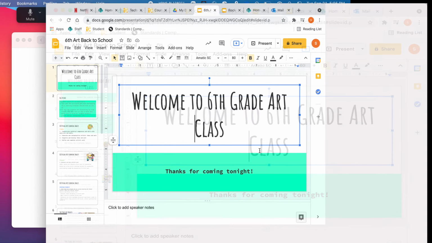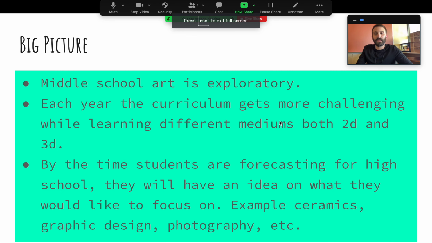Alrighty. So I kind of want to go over the big picture idea of some of the stuff that we'll be doing in our class this year. So as sixth grade art, this is going to be very exploratory. Students are going to be working with different mediums. They're going to be working with different ways to make art this year. And the idea is that we start off by being more simple in each year, with seventh and then eighth grade becoming more and more challenging. So they'll be working with both 2D and hopefully 3D.